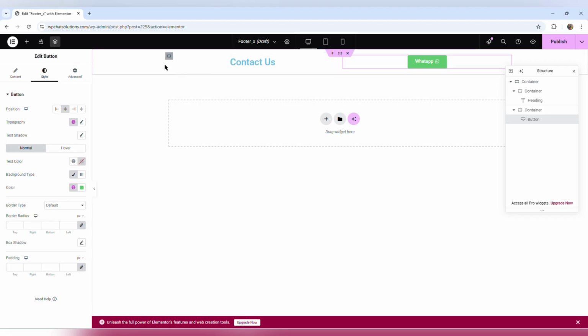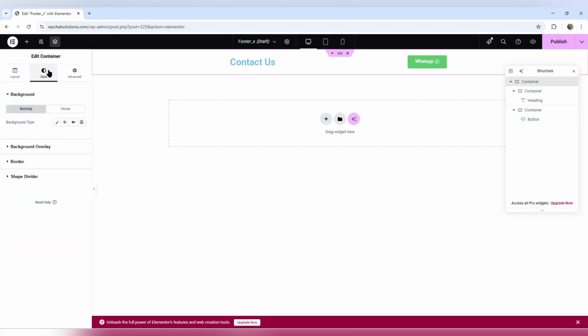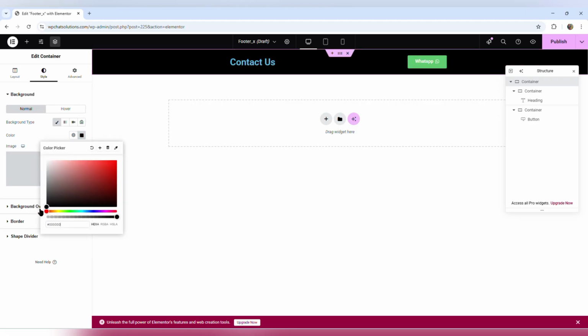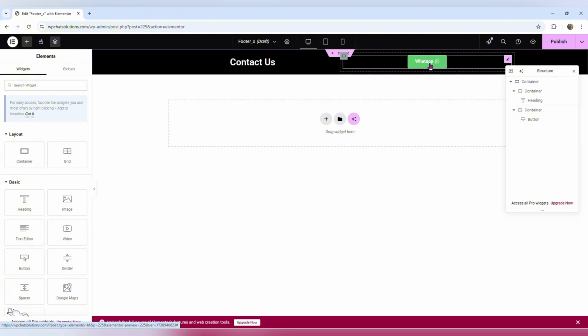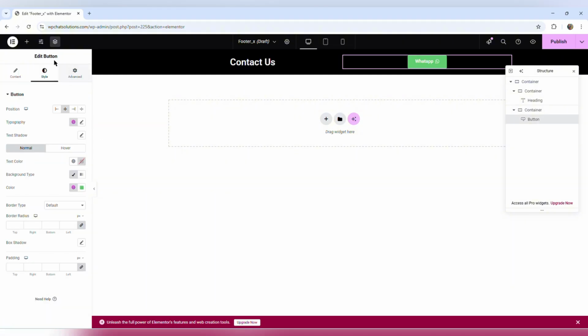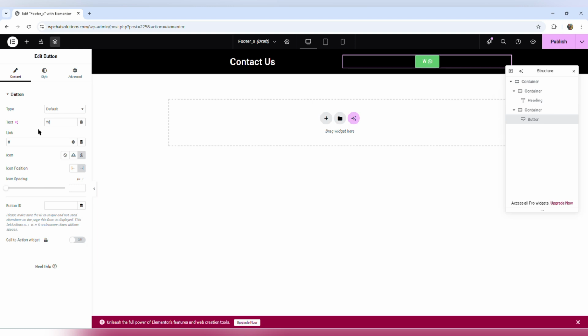Now I'm going to change the background color of the container. So I just look for this element here, and under background type, I'll just look for a color, and I have put it in black. Now I'm coming back to this contact us element just to change the color from light blue to white, and it's looking good. Just going to make sure that this is written correctly. Okay, it looks better like that.